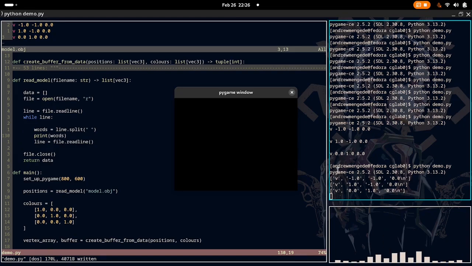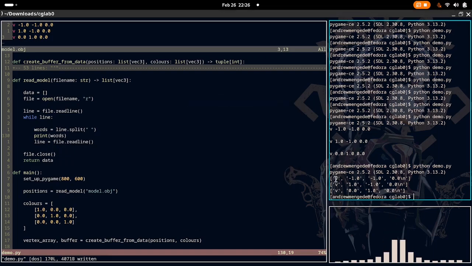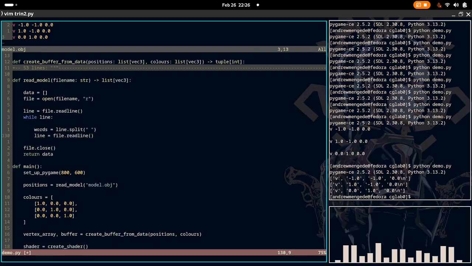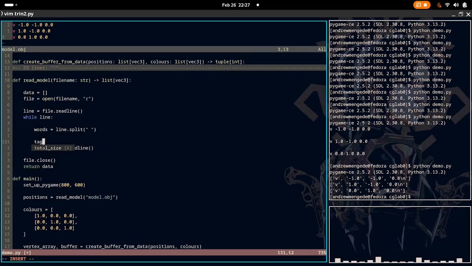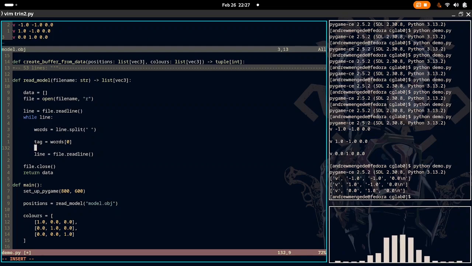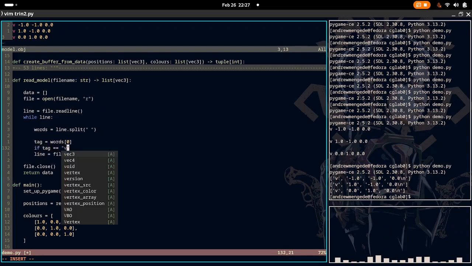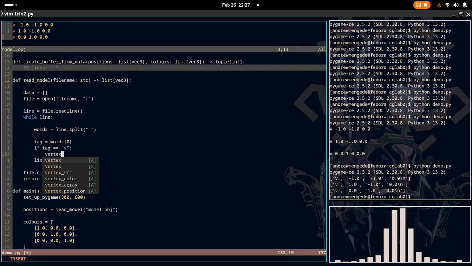Now, what we can see is that the first element of the words variable is always tracking the tag of what that line is meaning, basically. So what we can do, we can say get the tag, and then if we've got a V, then that's a vertex.